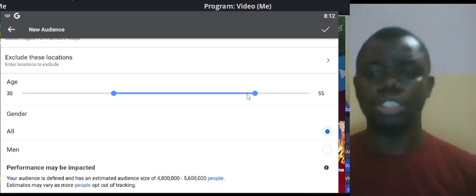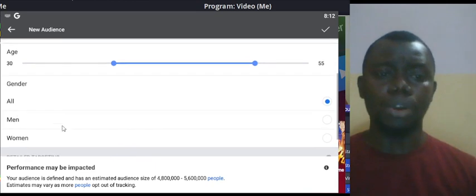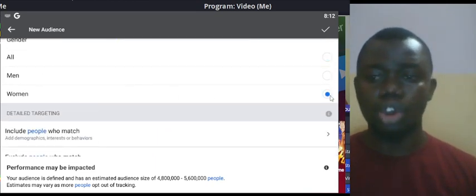Just make sure you are selecting a very active age. There are also other products that are gender sensitive. Maybe you want to sell to just women, you come here and select women.